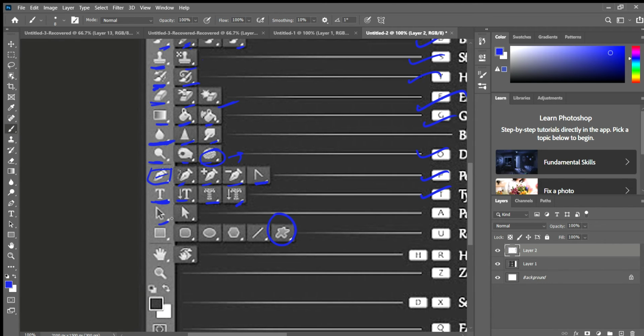Now next comes path selection tool. This path selection tool is used to select and move an entire object. Now next we have direct selection tool. Direct selection tool is used to select and move the individual path segment, anchor point or the directional handle. Here we have the shapes.